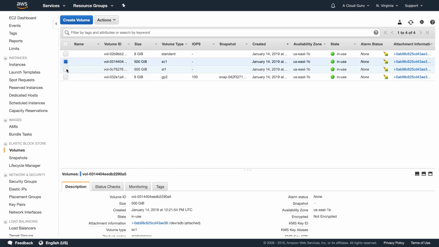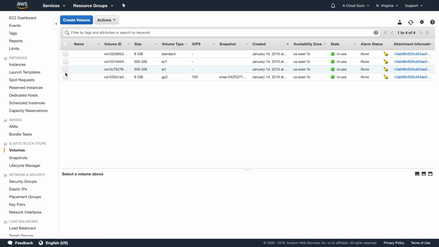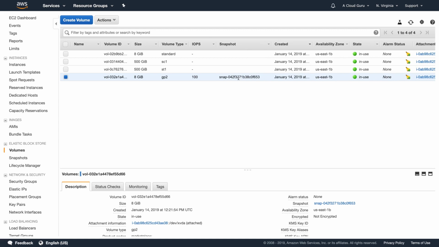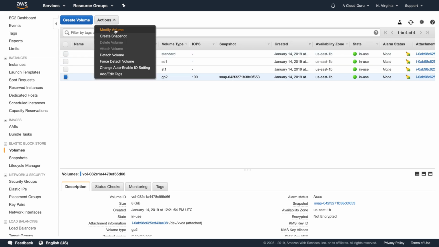Another one we'll have a look at, let's go over to GP2. This is our root device volume. The reason you can tell it's the root device volume is it's come from that AMI, the Amazon Machine Image, the Amazon Linux 2 AMI. And this is the snapshot. So we're basically using Amazon's snapshot of that AMI. And we can go over here and modify this volume.